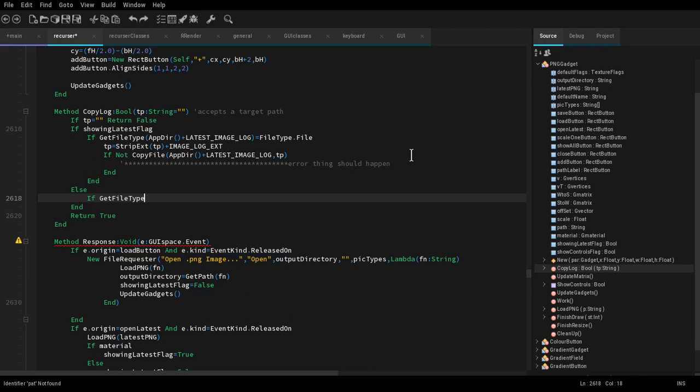I see my sort of issue here is because I've elected to make Pung a gadget, something that exists outside of the project, or the recursor. The current project is not available to me. And it's within the current project that I store whether or not copying the log is something you want to do.